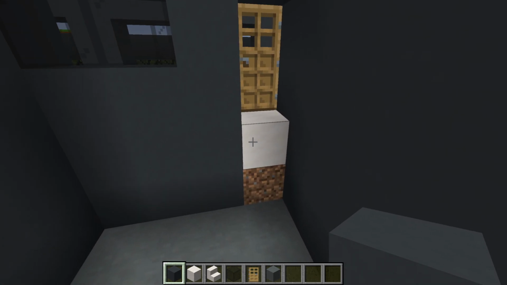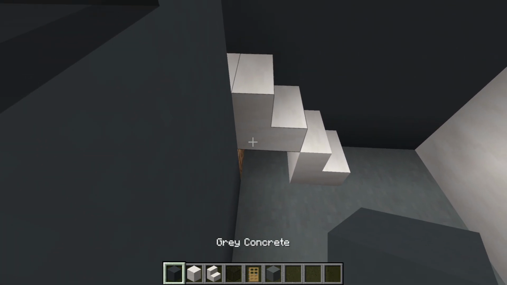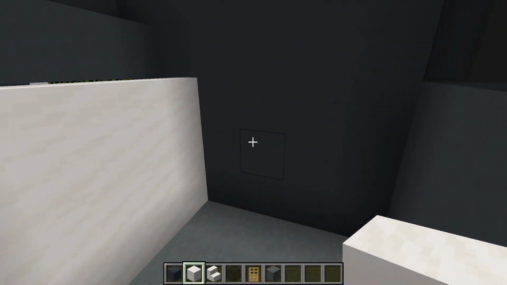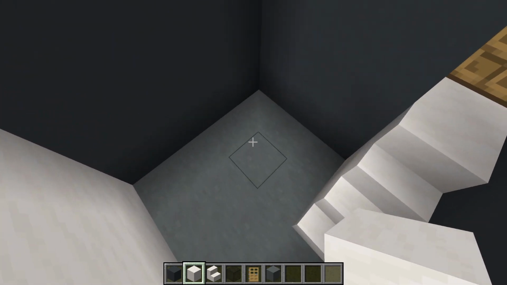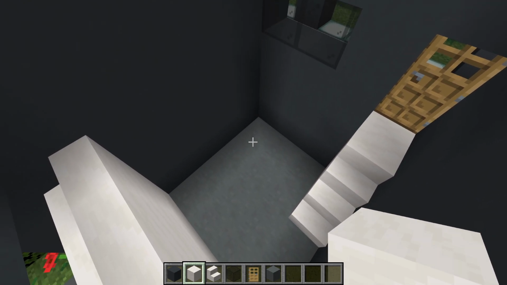We have to extend our smooth quartz block down here with a set of smooth quartz stairs, so we just want to create a little stairway leading up/down into and out of the garage, and then this is actually enough room to place a car. I'll show you how to do that later.